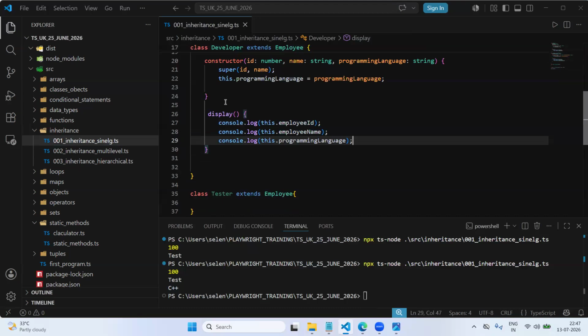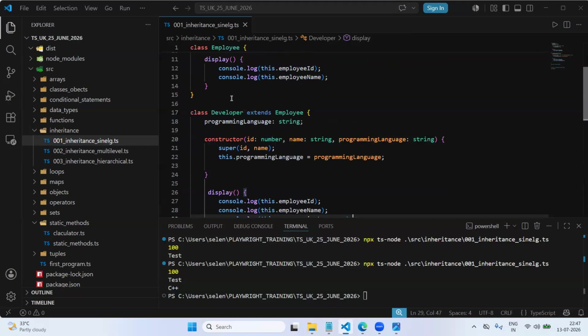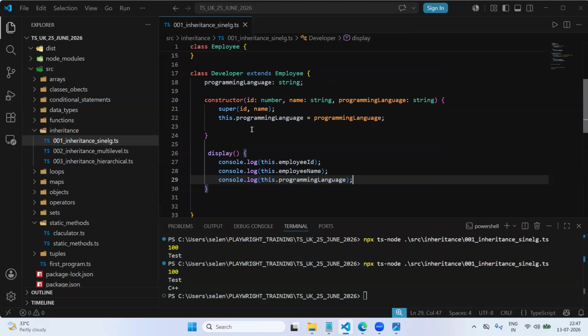So in this way, redeclaring the parent class method in the child class with a different body is called method overriding. In this case, the same display method we are redeclaring in the Developer class, which is a child class, and we have written the body specific to the Developer class. So this is called method overriding.